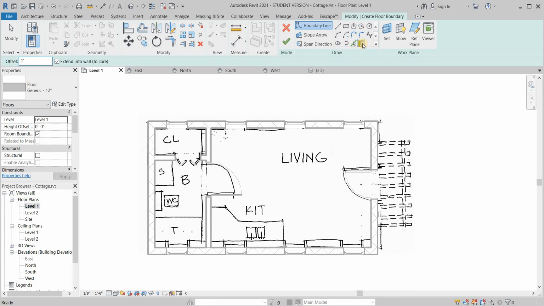So those are the things that I change. I select the pick walls option, and the offset is going to be 1 foot, and when I hover over my wall, you see this dotted outline, which is indicating the final layout of the flow.